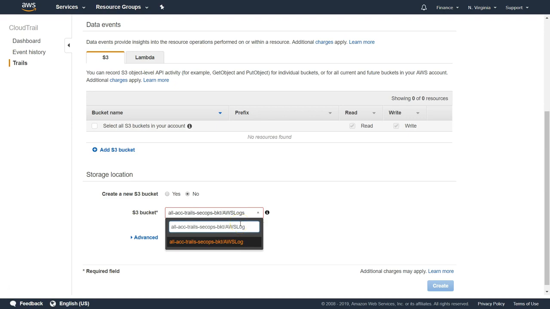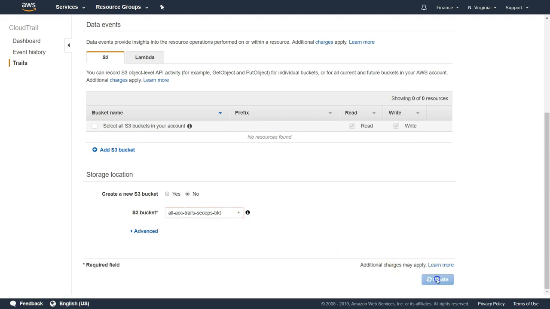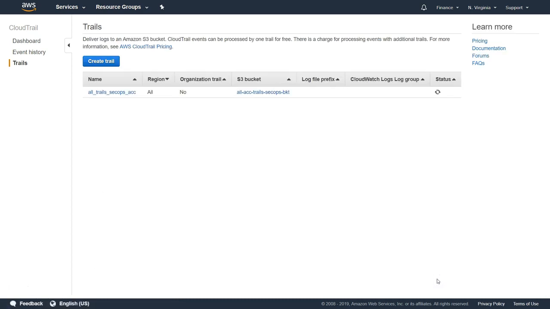There's a small problem there. I should have copied only this much. And then, yeah. So let us go ahead and click on create. Now my trail is getting created. And within 5 to 10 minutes, we will start seeing log files from this account being sent to the other account, that is the SecOps account.